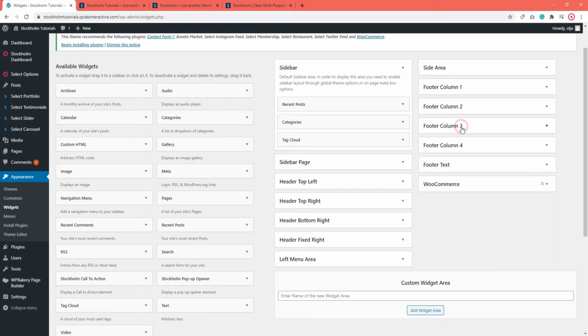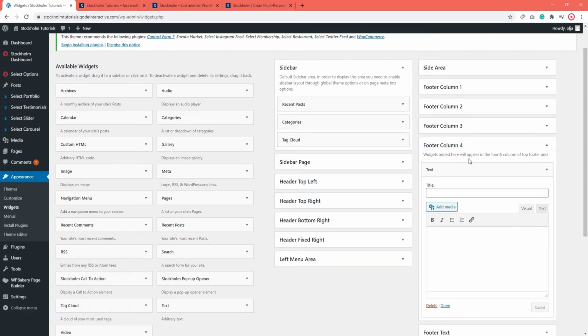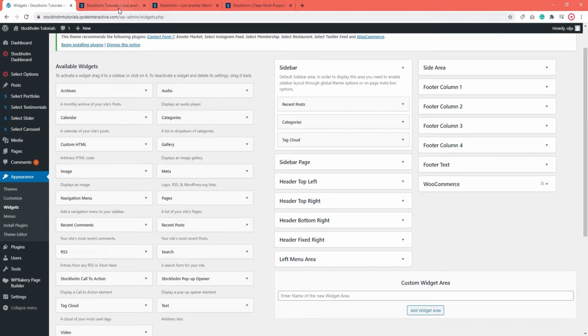And finally, for the fourth column, I'm going to add another text widget. Within it, I'll add a shortcode that will help me display a Flickr photo stream. And don't forget to save. Now I can close this and we can take a look at our site.